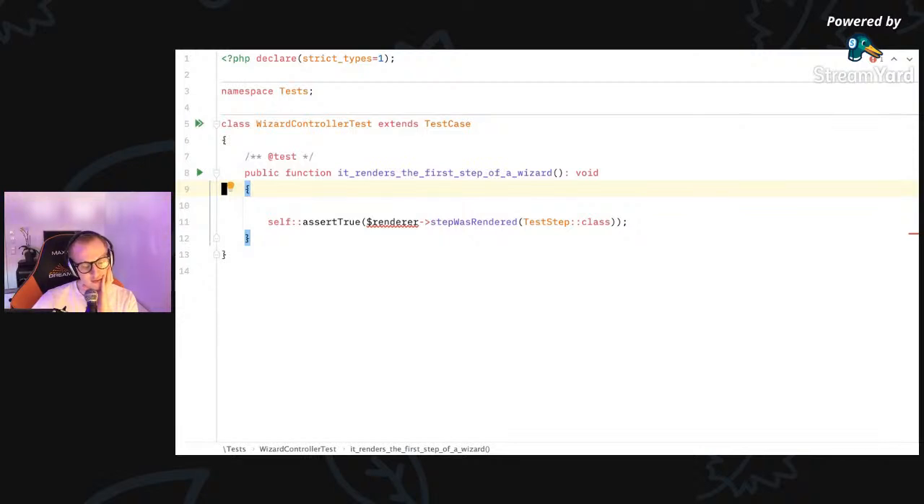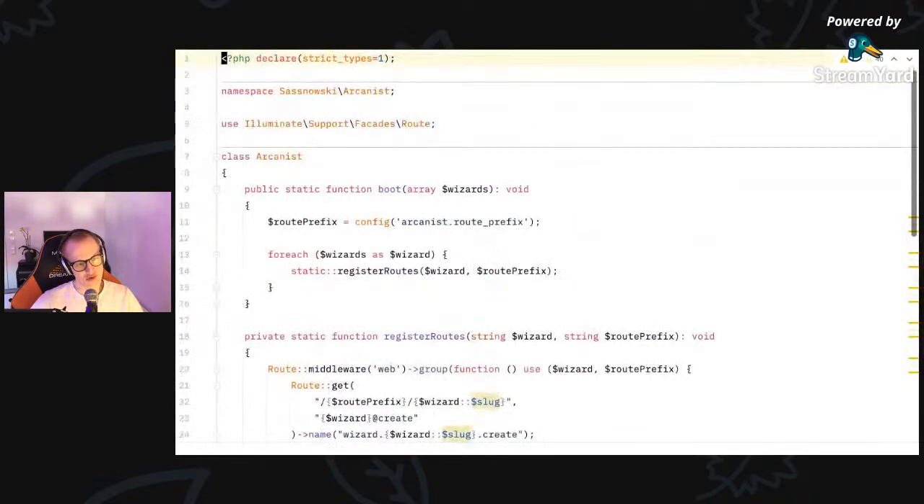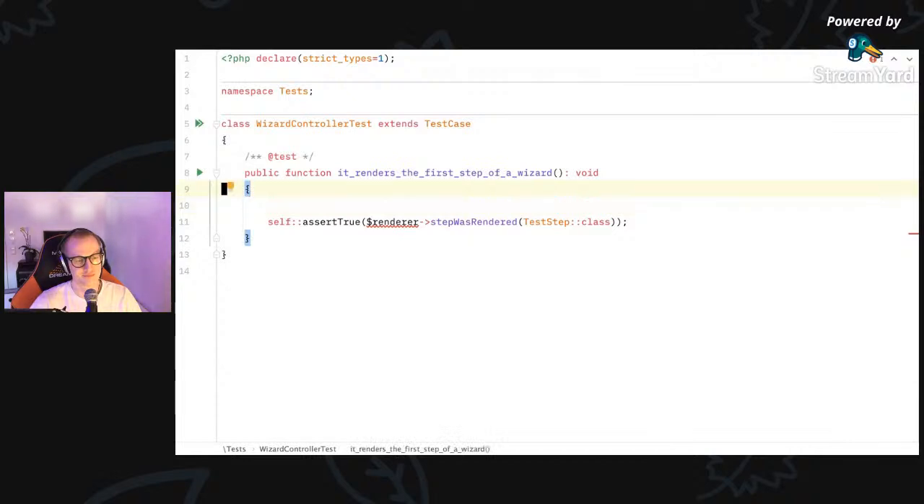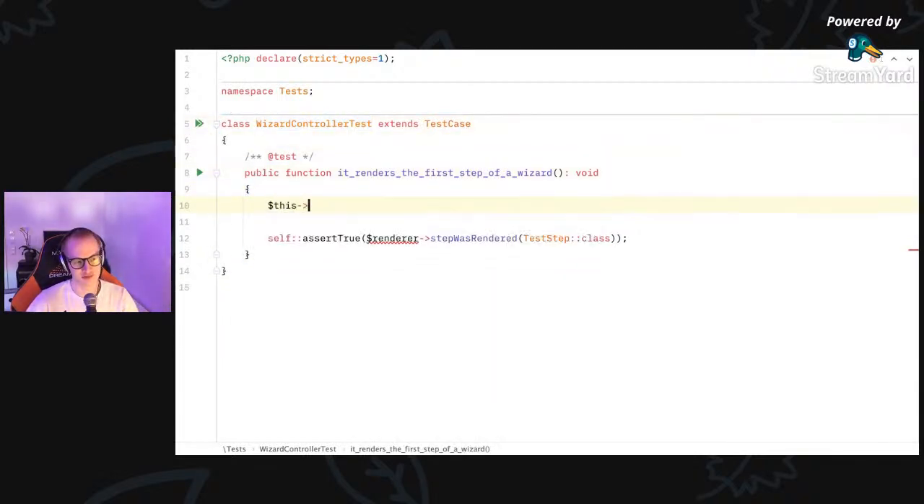So there are two ways I could do this. I could extend this class so that it registers these routes. Yeah, I think that's the easiest way, actually, because then I can just do a full-on end-to-end test. It's not really end-to-end, but it's a controller. I want to test it at that level. So I want to be able to say like this, get, and then, I don't know, wizard.